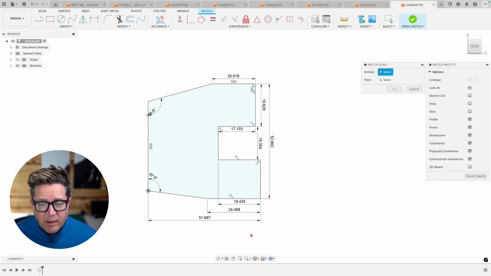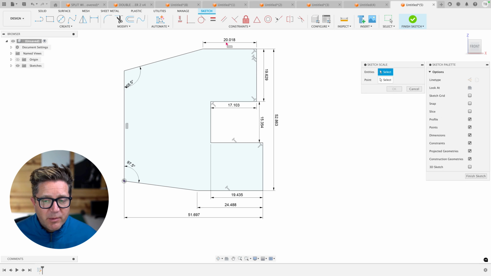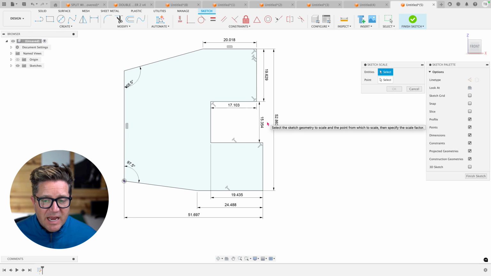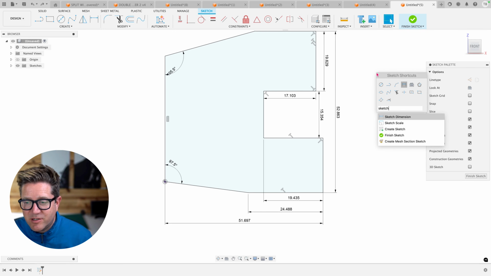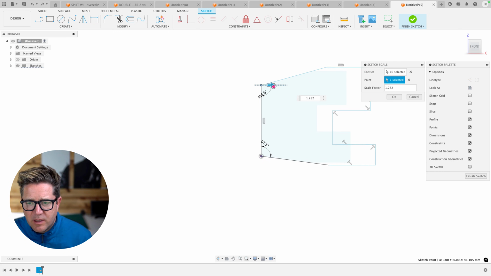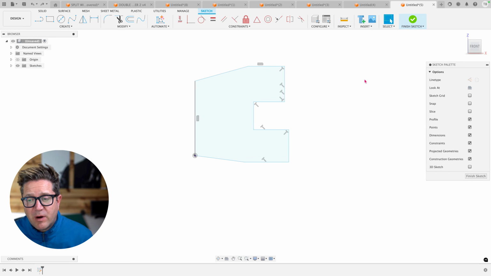In another video, I provide a method where with parameters, you can go in and make a small change to all of them with a scale factor, but keep everything intact, including your original dimensions. I'll link that. But if that doesn't matter to you, just go ahead and hit sketch scale, select all the entities you want to scale, select the point at which it's changing about, and I can scale this up or down.